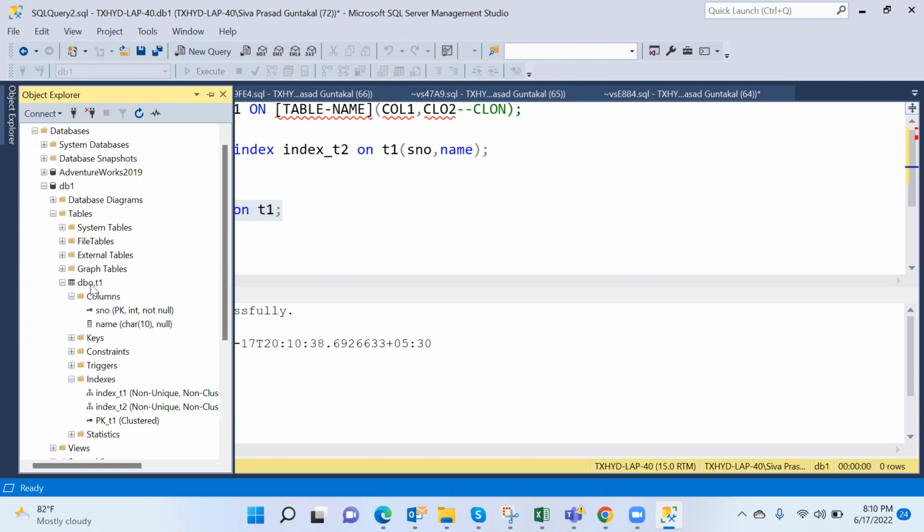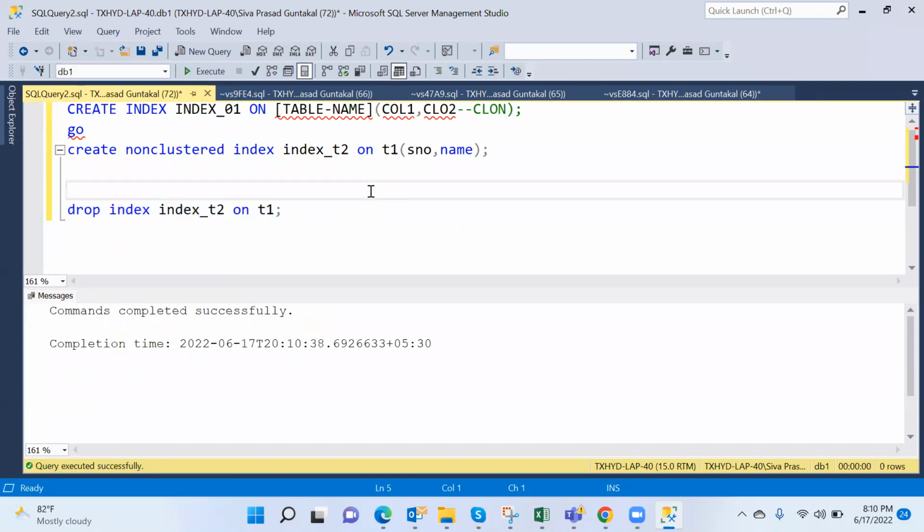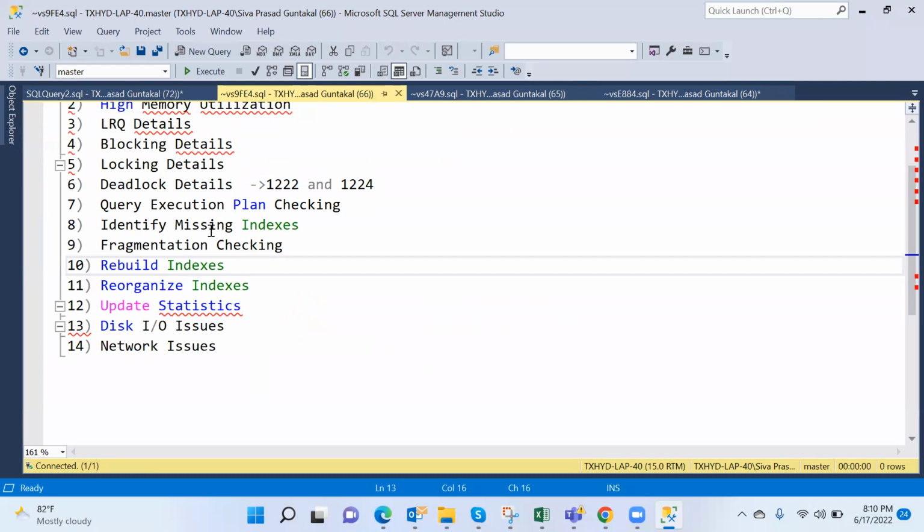Okay, just refresh it. It will remove the indexes. Okay, the index is removed. So this is the simple way to create the indexes. If you don't want them, you can remove the indexes. That is for finding the missing indexes and creating them.